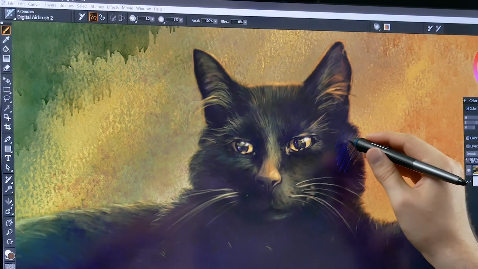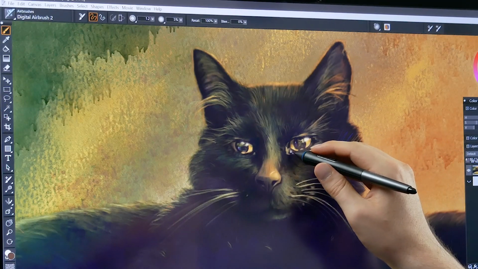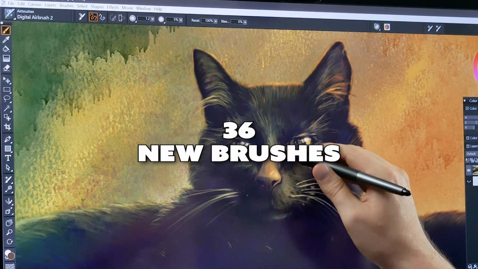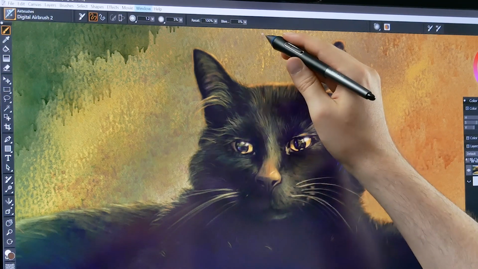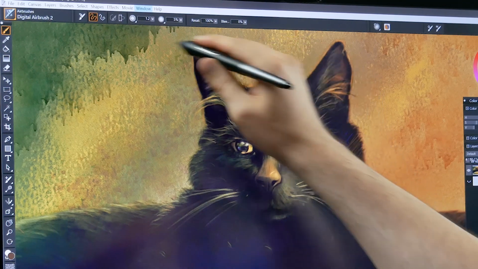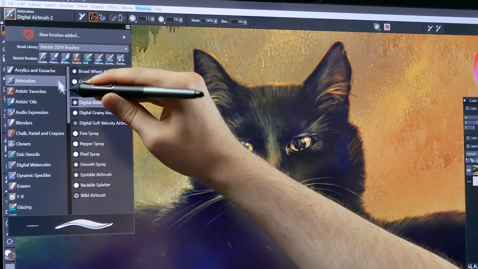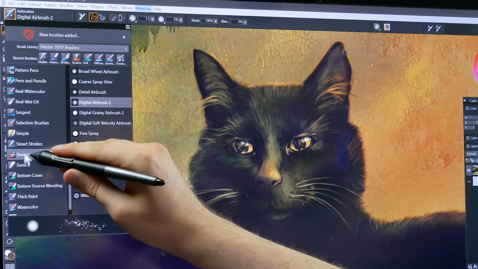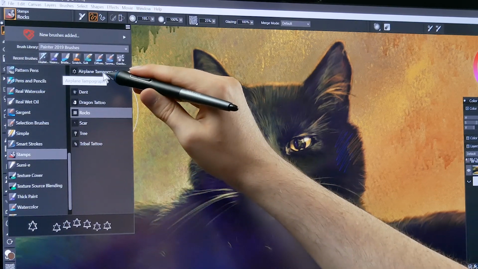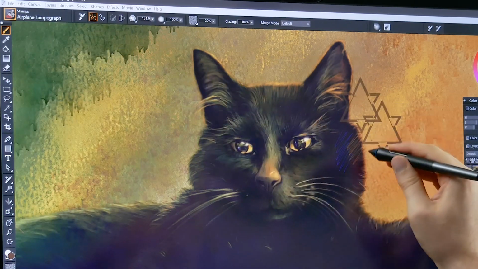Now, while there isn't a whole lot of new brush technology here in Corel Painter 2019, there are some new brushes to play with. There are 36 new brushes to be specific. I don't want to make this video too long, so I'm not going to demonstrate all the brushes. But I will go to the brush selector here and show you that there is a new category down here at the bottom called Stamps. And this has some brand new brushes that can create different stamps.